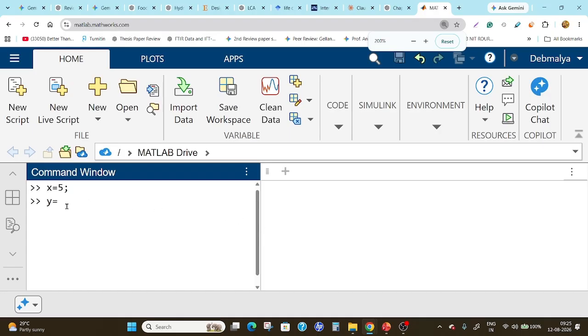What he is doing is x equals 5. He is creating a variable x and assigning a value to it. And why the semicolon? To suppress the output.